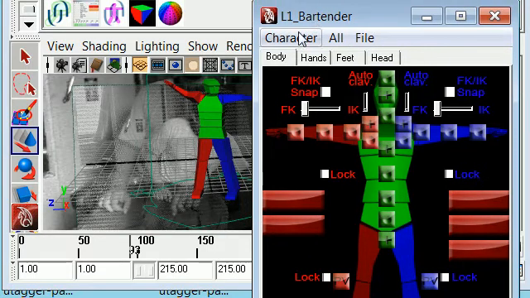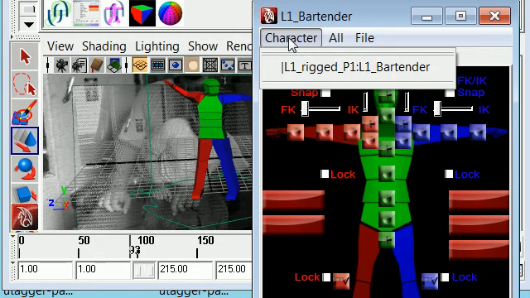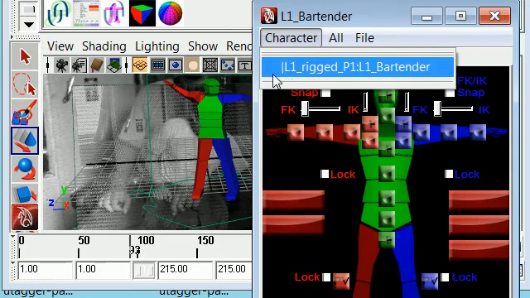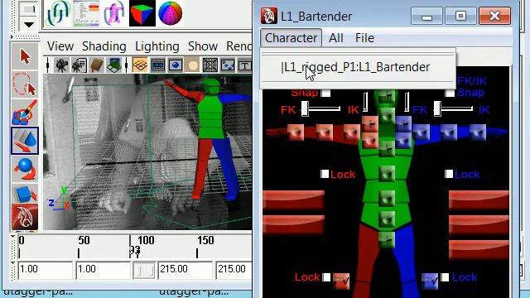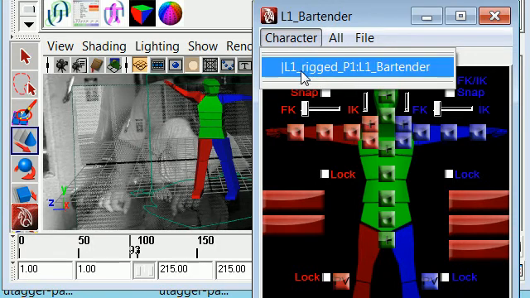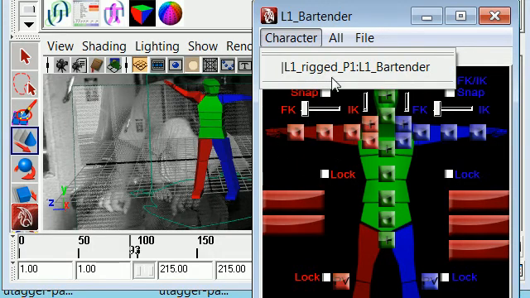So the first option here you see in ucharGUI is the character menu. So under this menu it will list all the different characters in the scene. For now in this scene we just have one character, so that one is listed, and we can click on it to select. If we had multiple characters, we will need to select different characters which we are working on.